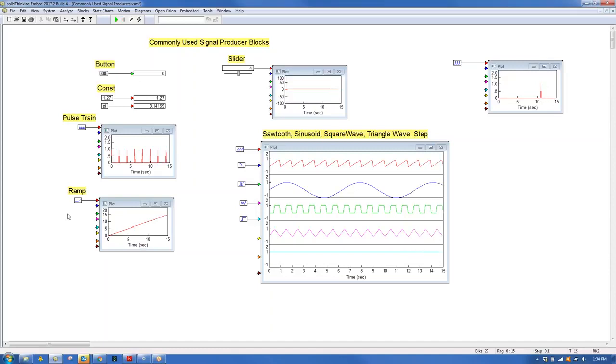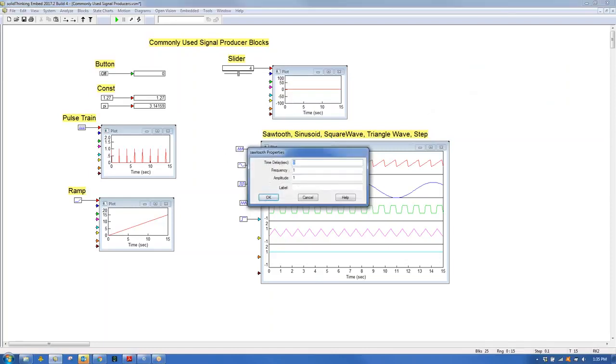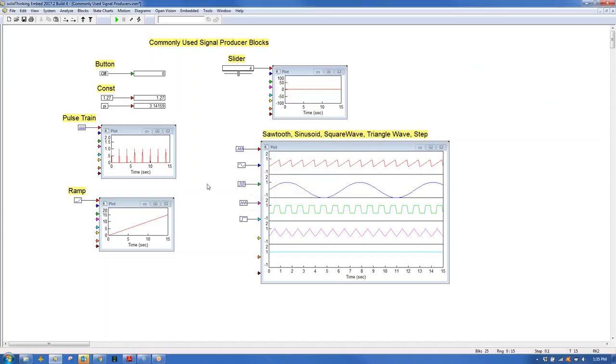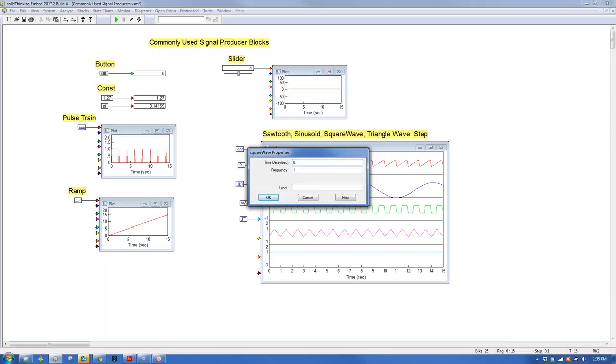The ramp function we've looked at. These are a whole series of handy functions that are pre-built in the language that you can use for creating other more complex signals. So there's a sawtooth signal, which has a time delay, a frequency, and an amplitude setting. There's a sine wave. Square wave is very useful. Again, this is specified with a time delay and a frequency.